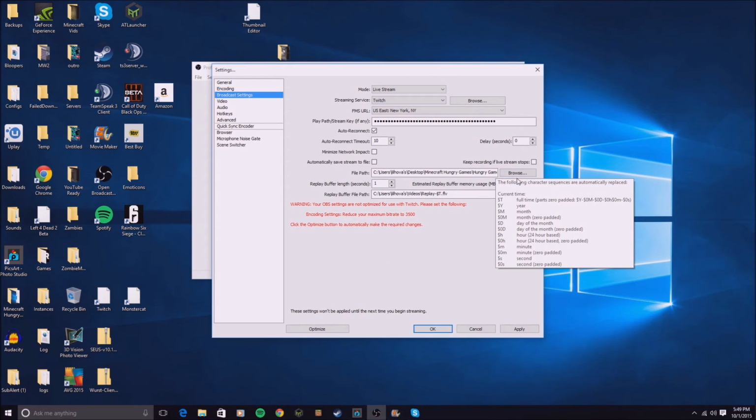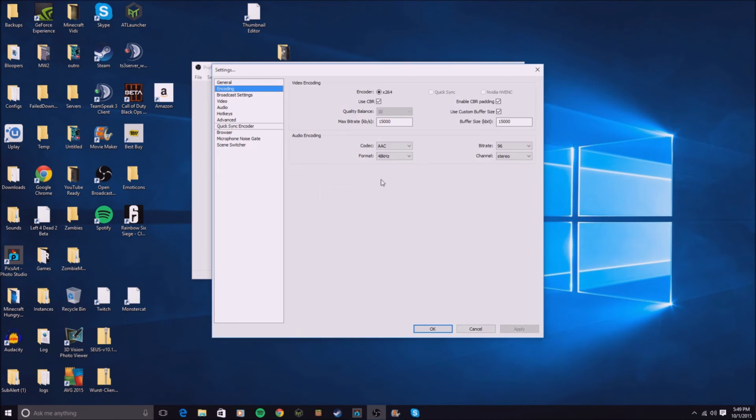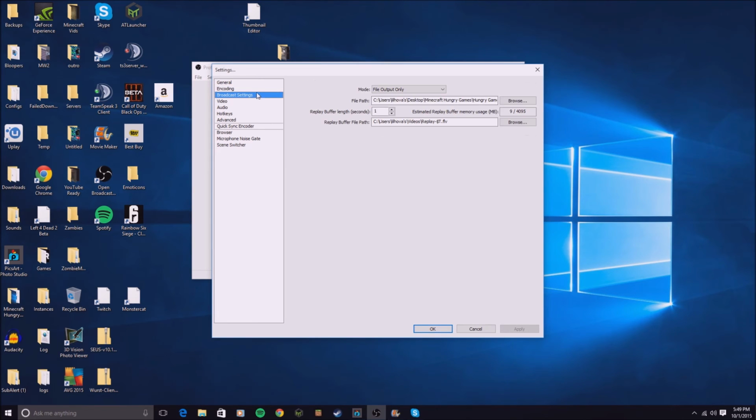It's basically like you did with the video. You see where it says your OBS settings are not optimized for the use of Twitch. Set the following encoding settings. You can just click right here in the bottom left where it says optimize. You click it, and what it will do is change this. I want to, screw it, we'll do it. No, I'm kidding. No, I don't want to.